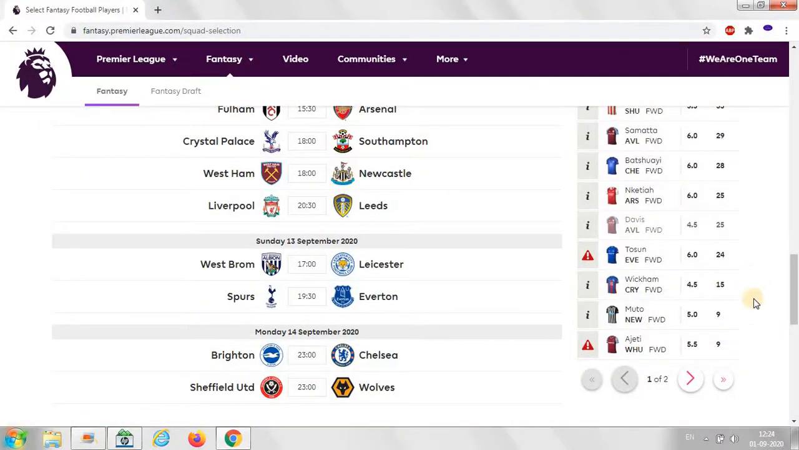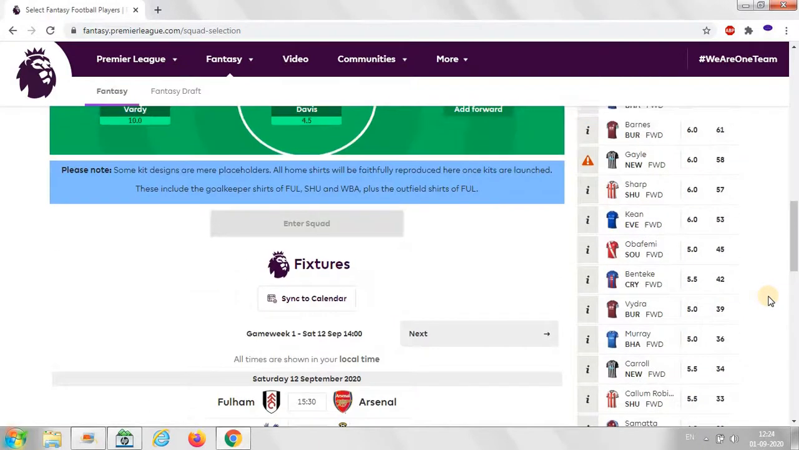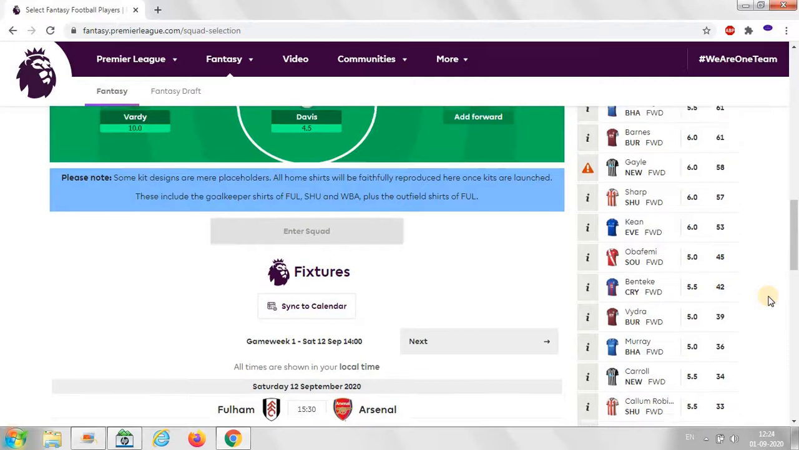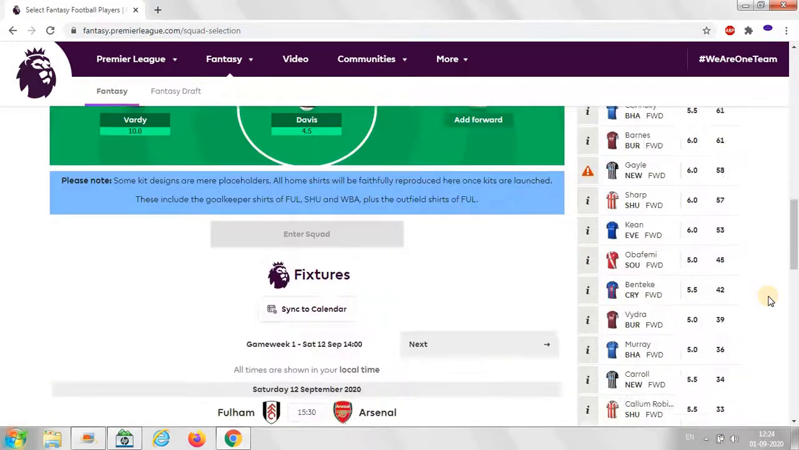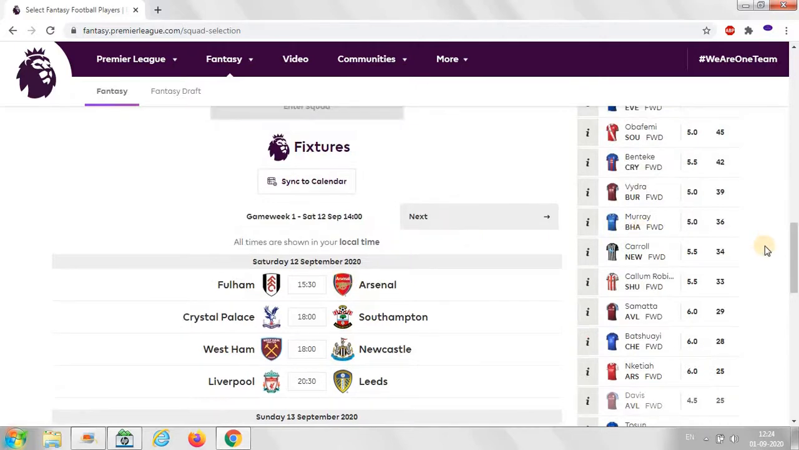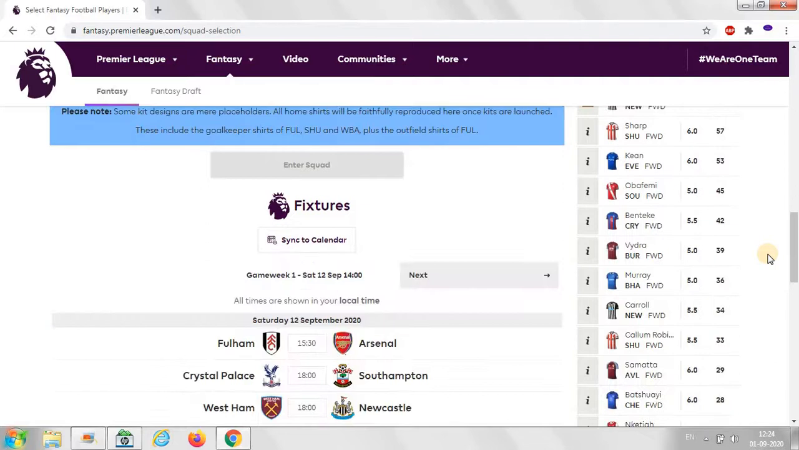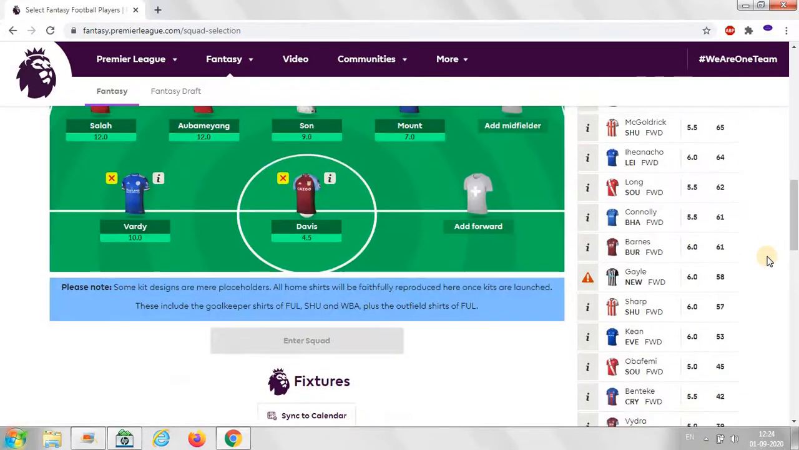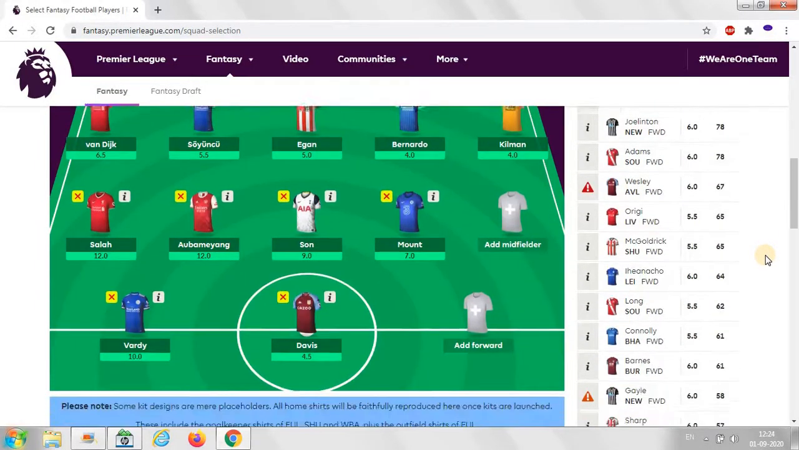I don't know who to select. Guys, if you have any suggestion, please suggest it in my comment box. That will be helpful for me. Iheanacho, that's a good option. I don't know whether Leicester will play Iheanacho and Vardy in the same team, because Vardy will always be the first choice, then Iheanacho. So I think what I will do, I will go first.